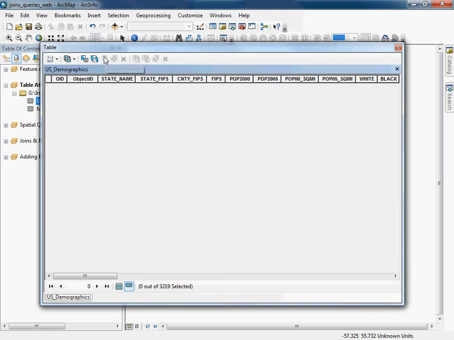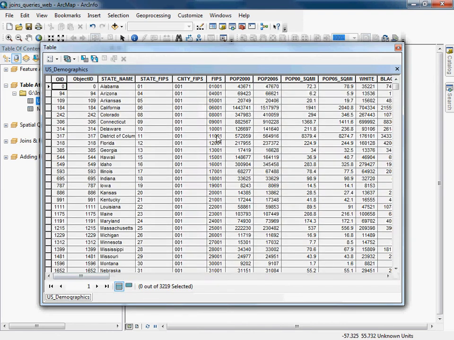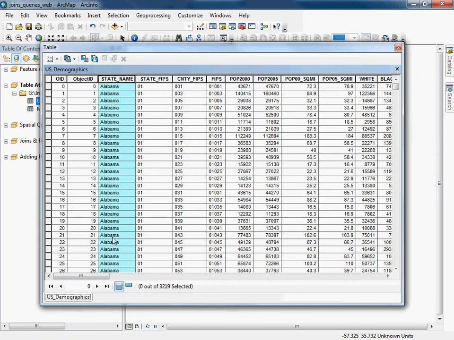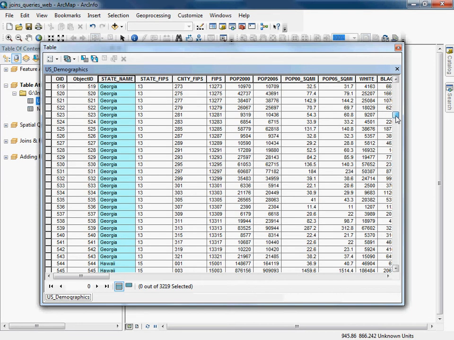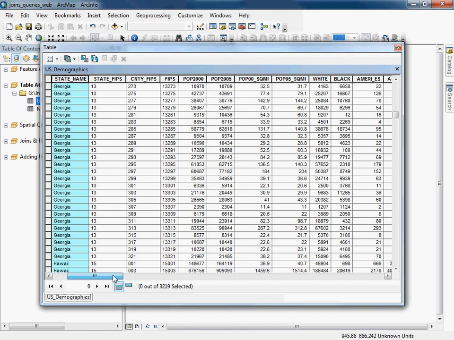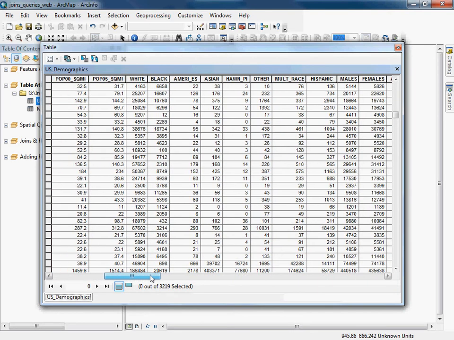So I'm just going to go ahead and clear those out. And you can see now I'm going to sort these ascending so I can show them to you by state. I have a bunch of demographic information for each county in the United States. This is Alabama, down to Colorado, Georgia, Maryland's in there somewhere. And that's what we're going to do, is we're going to query just for Maryland.